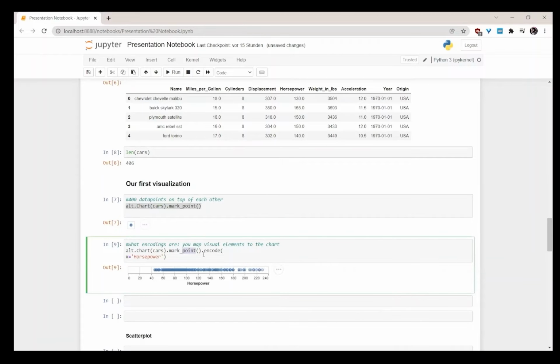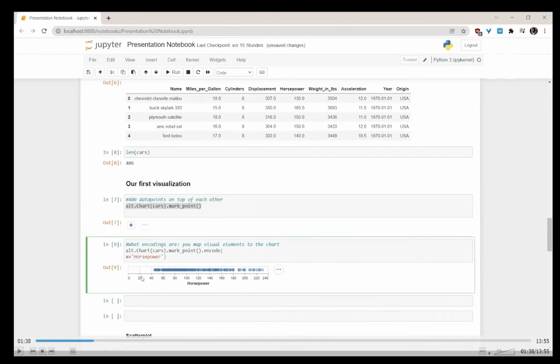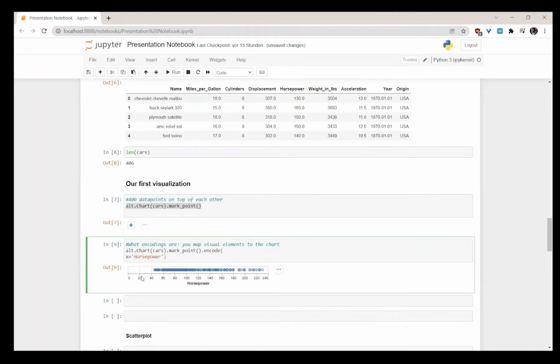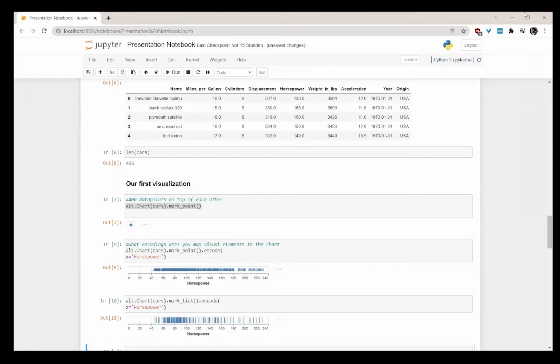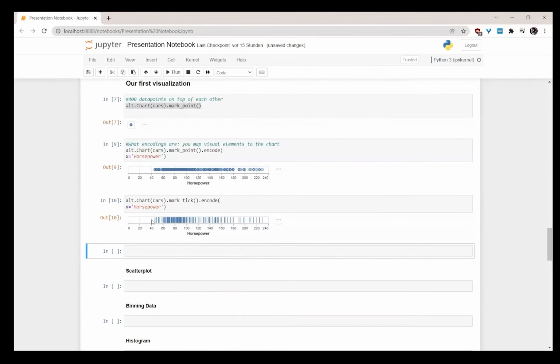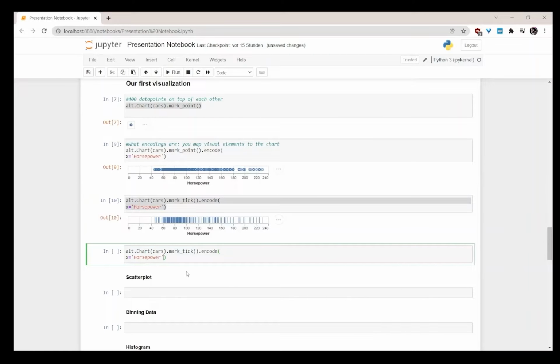So now we can see the horsepower, which are now spread on the x-axis, the points we had before. We can do things differently. For example, we can do tick marks. So we copy our line of code and replace the point with tick. So we can see the range of our data set in terms of horsepower a bit better. As we can see, it's a bit more useful, but it's still not the most useful information.